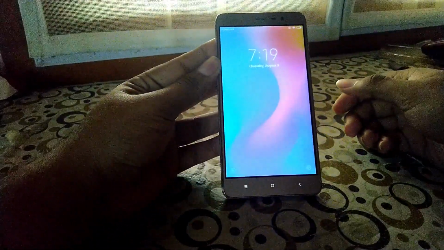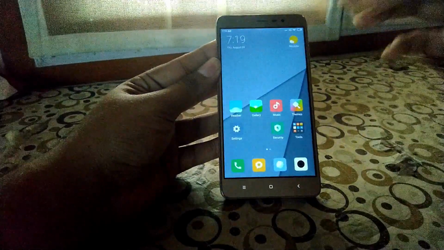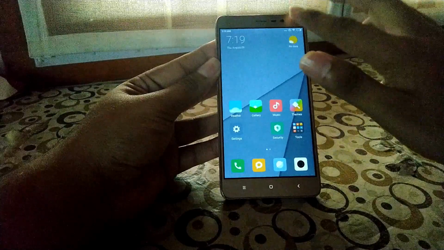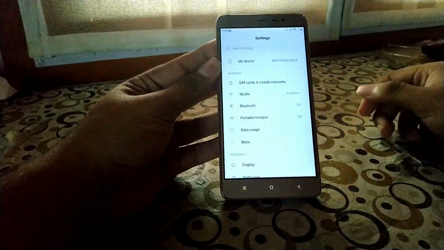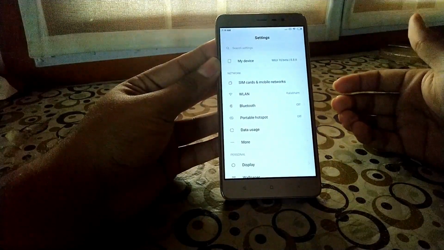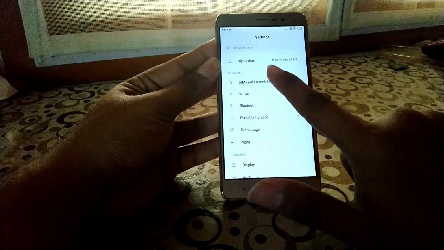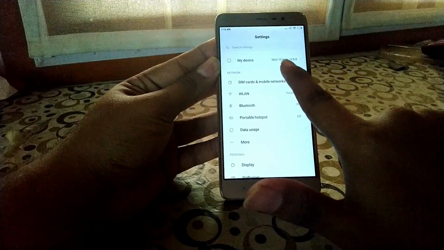This is the default lock screen of the MIUI 10. And first, let us start by going into settings and showing you the version information and all. So this is the all new settings that you will be able to see on the MIUI 10. Over here, by my device side, it has been written that MIUI 10 Beta.